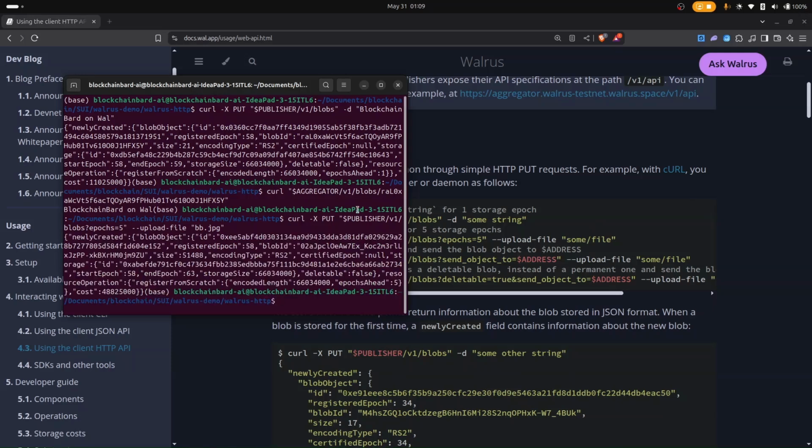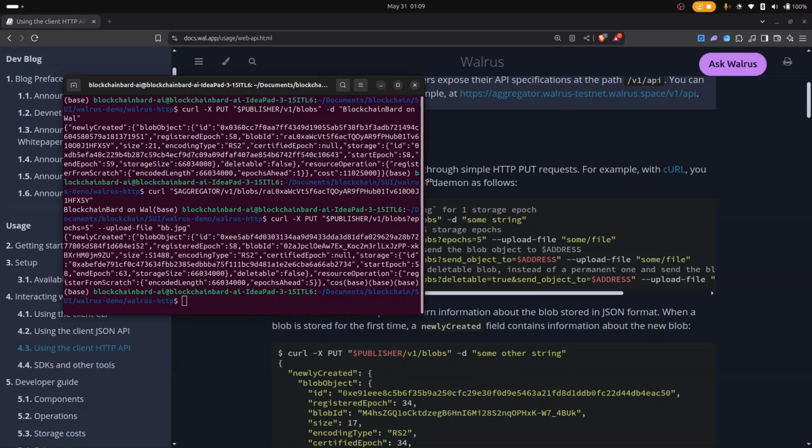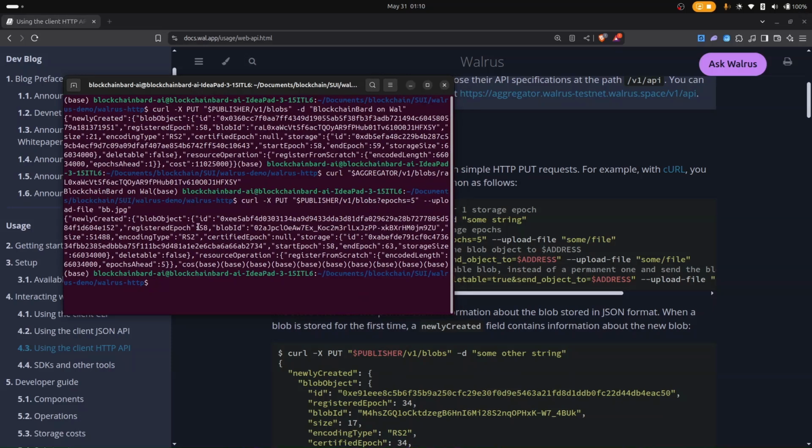So let's wait a little. Okay, it has been deployed successfully to Walrus. Let me extend my terminal a little bit. Here is the blob object ID. I also have the blob ID of the object.